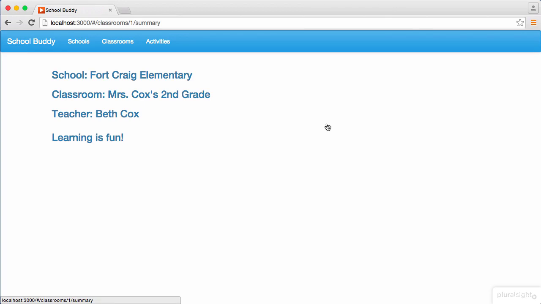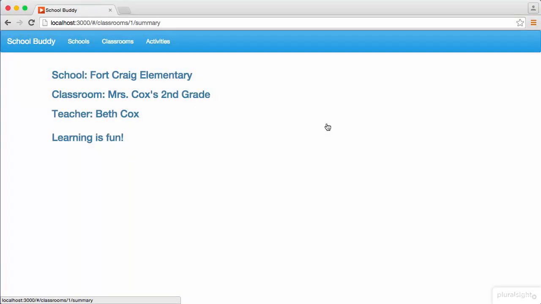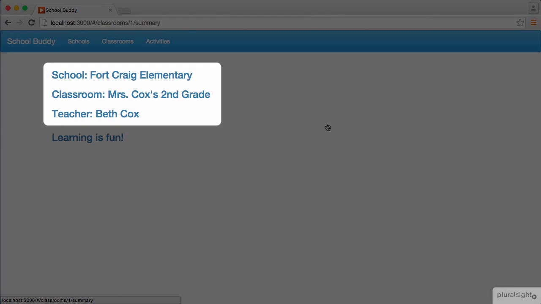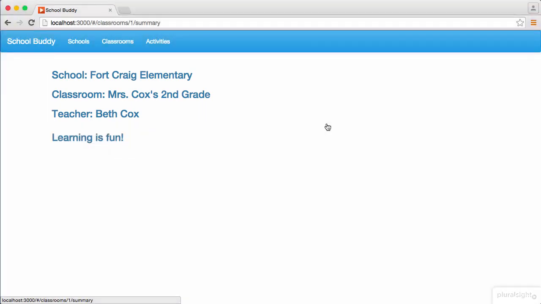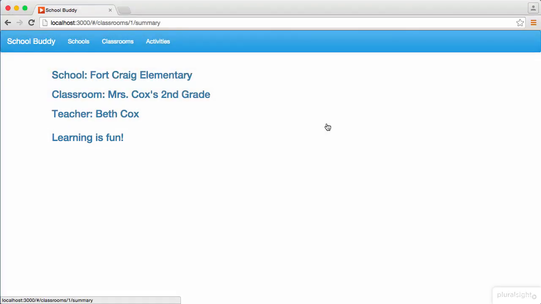Notice that we now have a new URL for the Summary view that is the combination of the parent state URL and the new URL we defined for the summary state. Also notice that the basic classroom information here at the top is displayed using the new view we created for the parent state. The message below it is the only thing actually in the Summary view template.